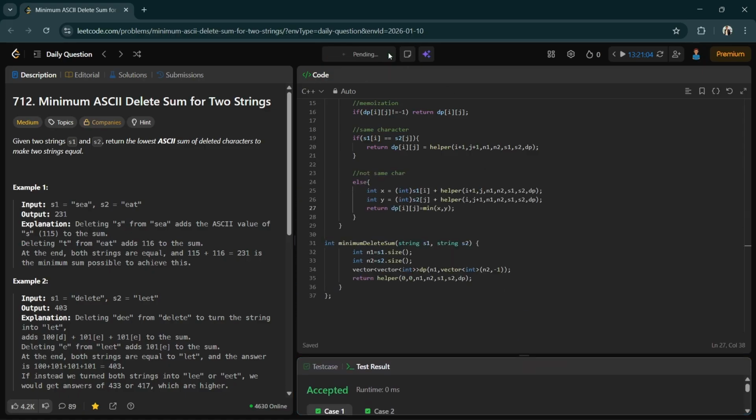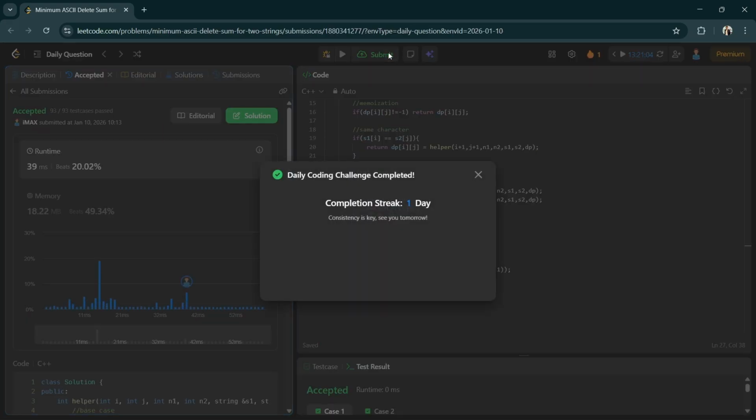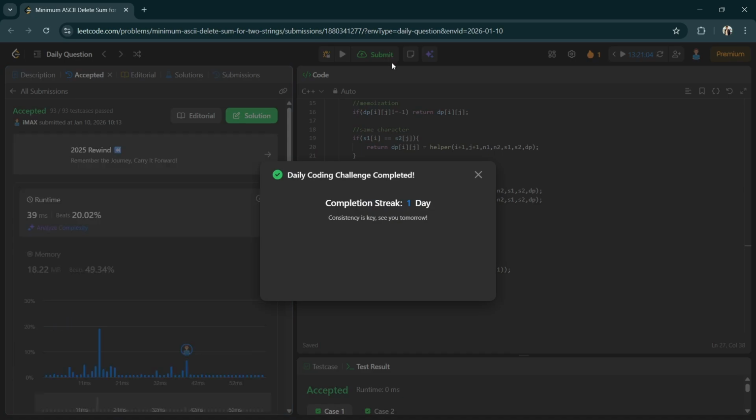I'll click on submit. Yeah, so I think our problem is right. Our solution was correct.